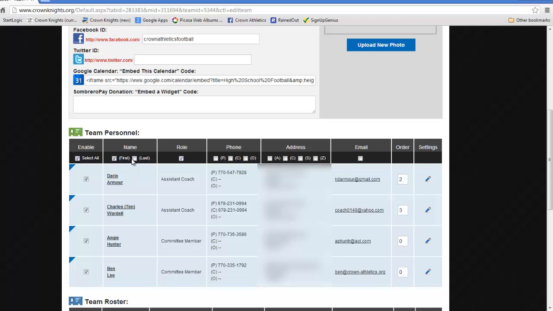So let's say we want to show the last name. Remember, we're seeing the first name. This is the reason, because first name was the only one checked. So let's check last name. Role is checked, so we saw that. Let's check phone. For address, we may want to not show everything about the address. So let's just say, let's show city. Let's show email. So this is the team personnel area.